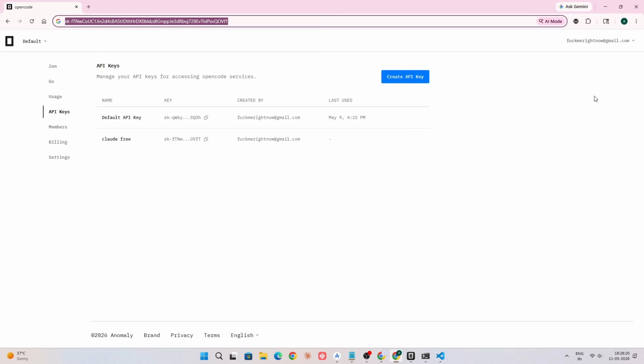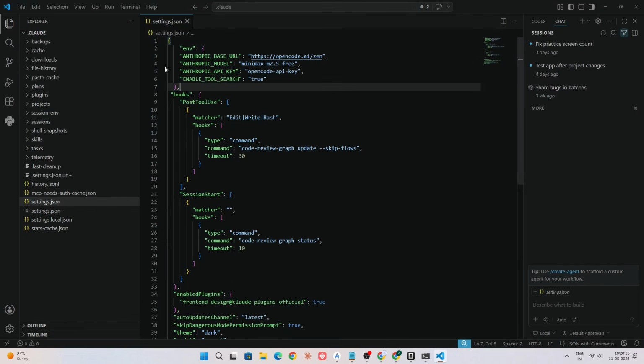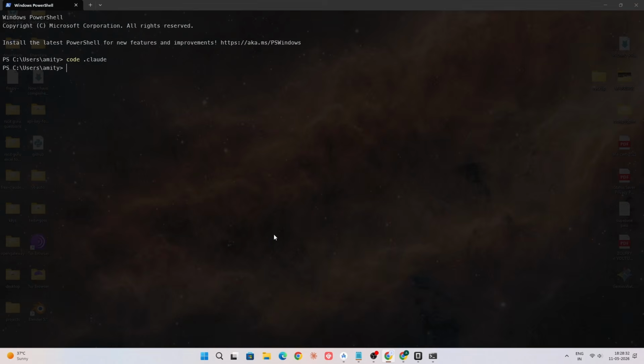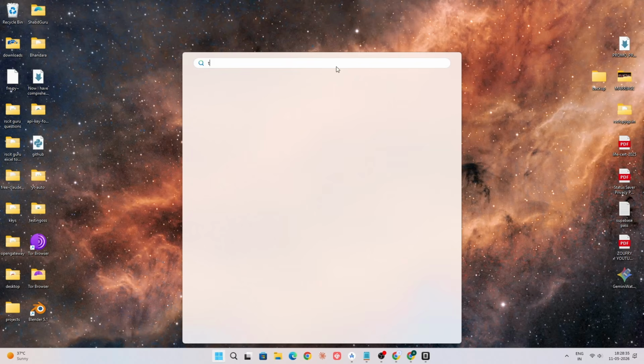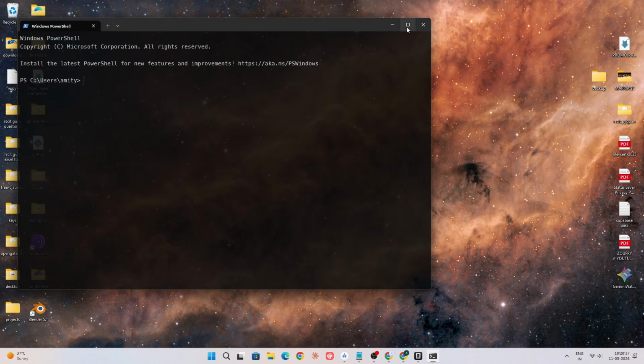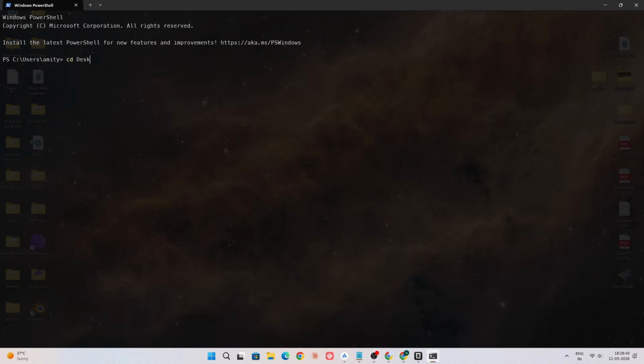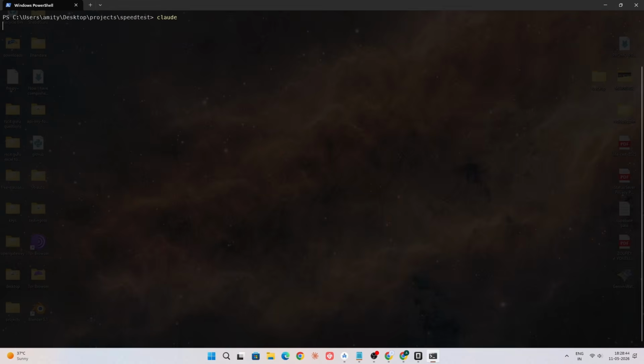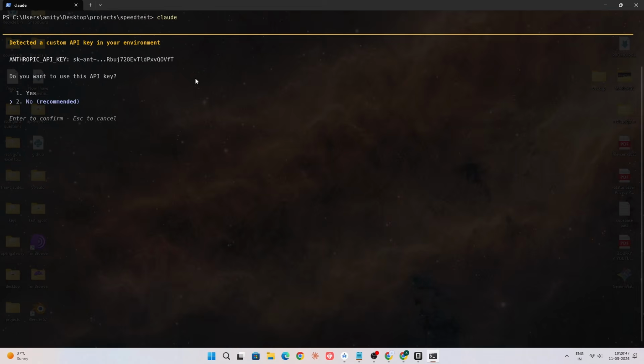I will be providing this code in the video description, so nothing to worry about, along with proper instructions as well. I have just added this. Now close this directory and let me open the terminal again. Now we will go to my desktop and the speed test project and open Claude here. Now it is showing that it has detected a custom API key in the environment. Do you want to proceed with the API key? We will say yes.